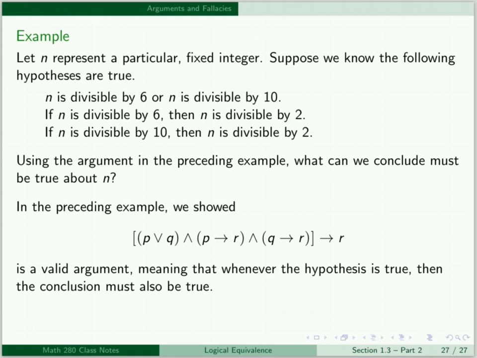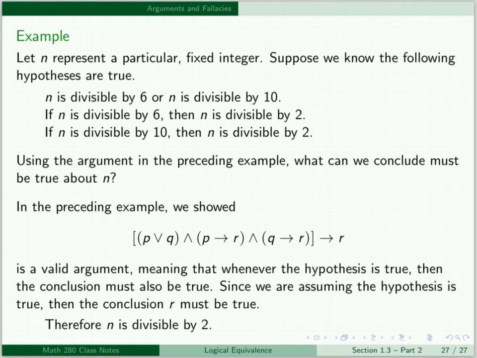So since this is a valid argument, whenever the hypothesis is true, then the conclusion must also be true. Since we're assuming the hypothesis is true, then the conclusion, R, must be true. Therefore, n is divisible by 2. So assuming the three hypotheses are true, we can conclude that n is divisible by 2.